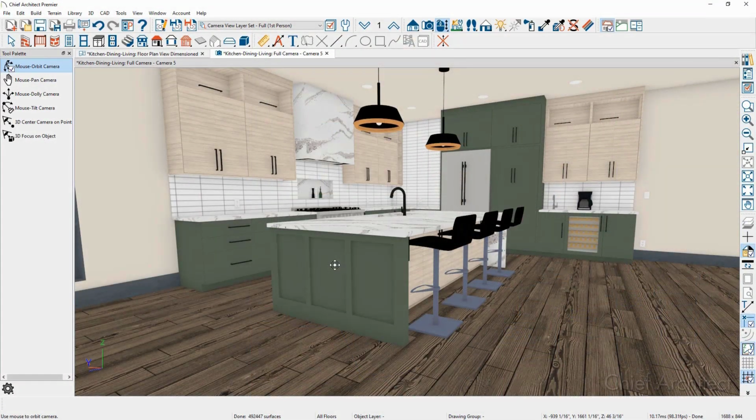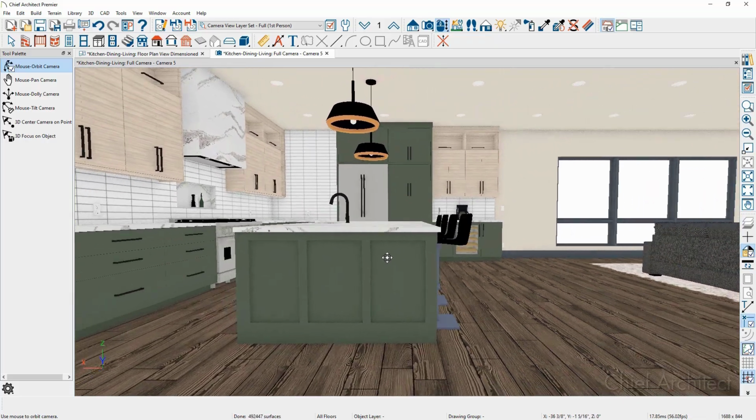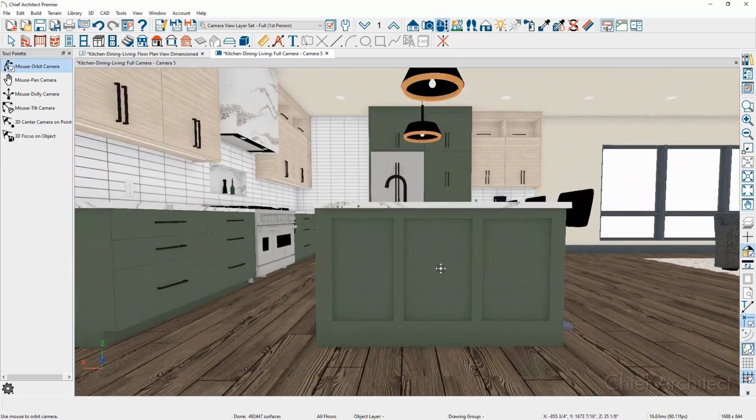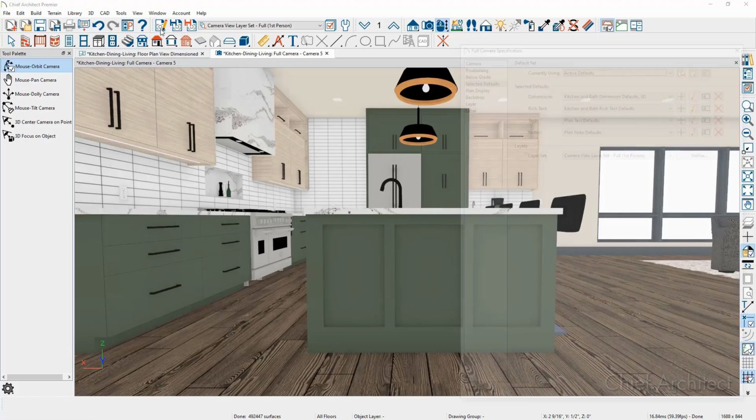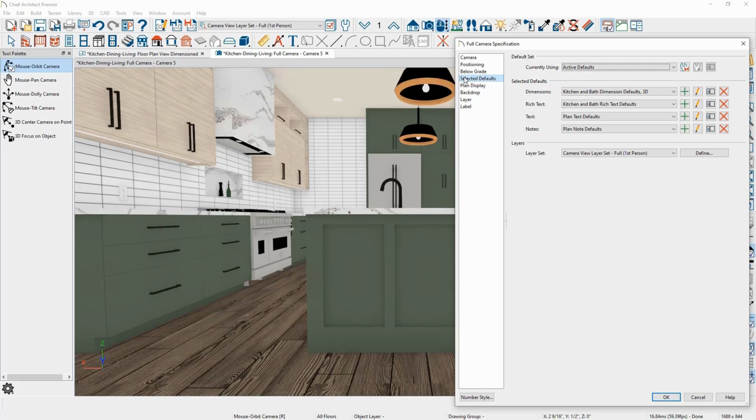The first step in adding 3D text is to position your 3D camera so that it's directly facing the plane that you want to add the 3D text in. So I'm going to reposition my 3D camera until it's facing this end panel. Next, you want to double check what your text defaults are. So let's go up to Edit Active View, and then over on the left we're on Selected Defaults, and we have the kitchen and bath rich text defaults active.